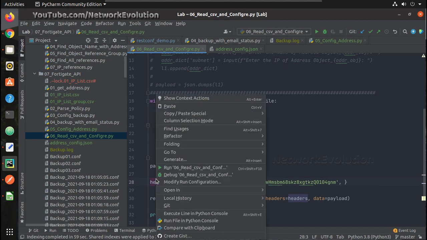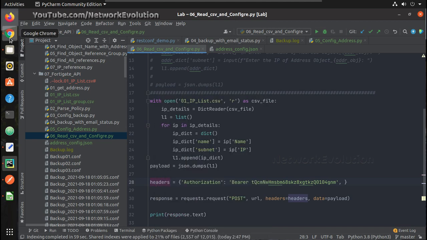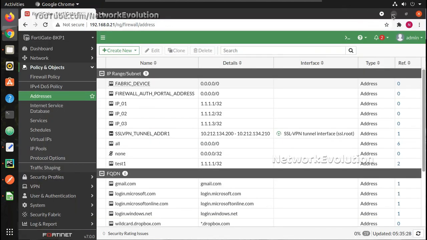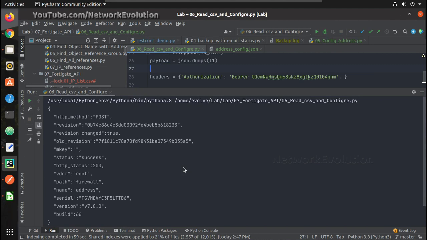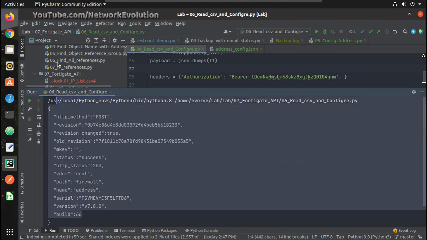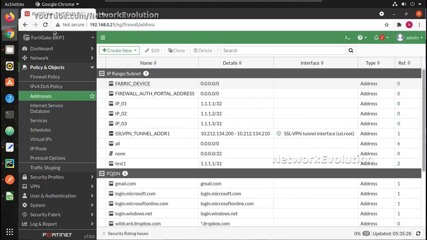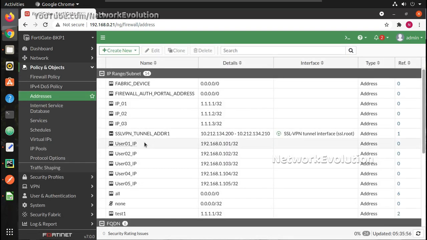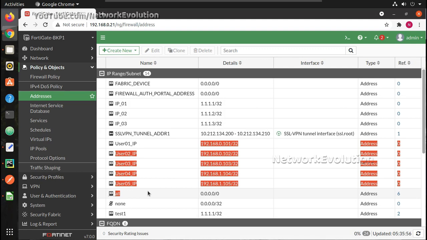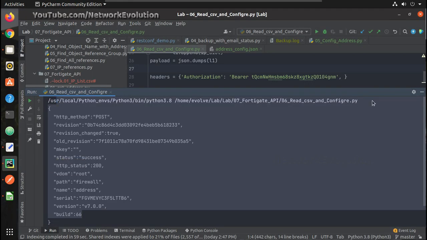Okay, it is not there, so we can just try running the script. So we have received success at 200. So here it has created all the 5 objects in a single request.